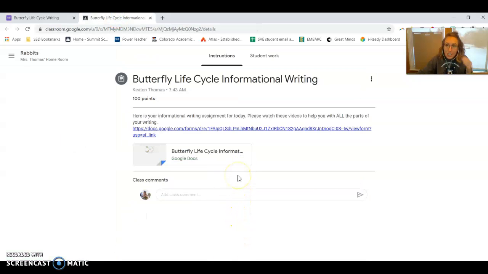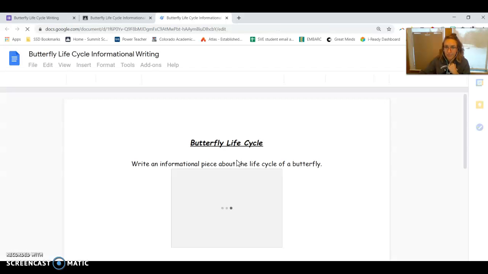Again, yours looks a little different than mine. Your assignment is going to be over here on the side with the big turn in button. Don't turn it in blank. You need to click on your name. It's going to be over here in order to open a document that looks like this. This is where you are going to write your informational piece about the life cycle of a butterfly.